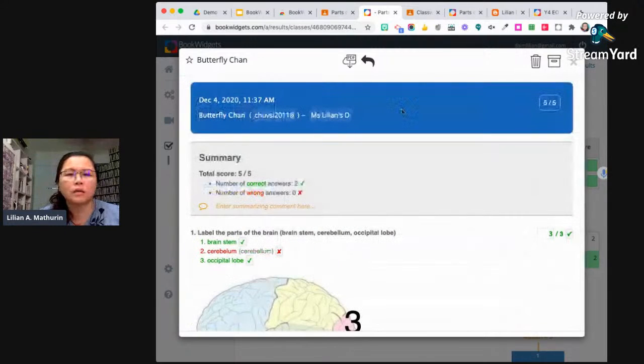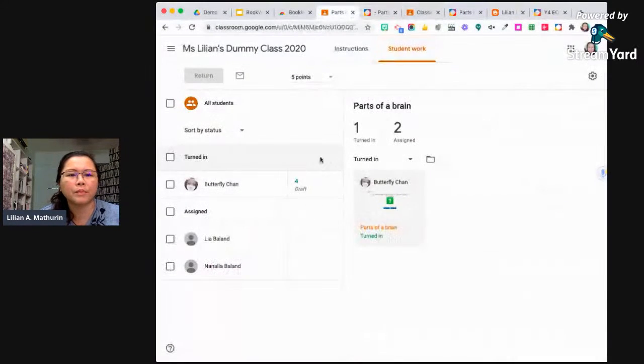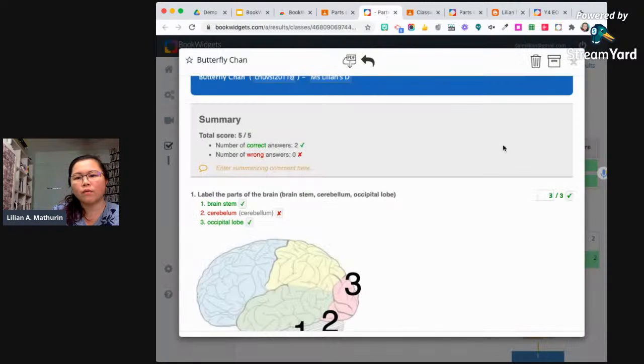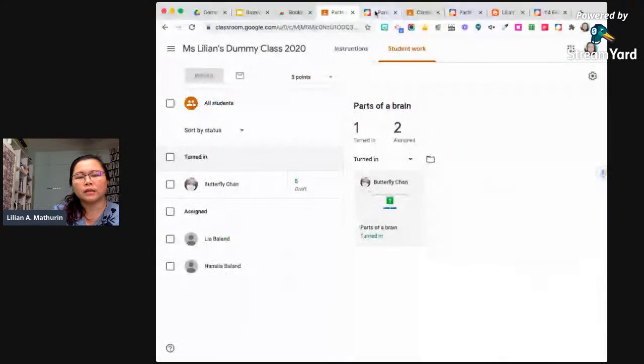I'll just close that. And the mark has been updated here in the Google Classroom as well. You can see it if you're viewing as a teacher. Her mark has now changed to 5. It was 4 earlier. So I can change it because it's a PDF version here. I can override the marks. So it's not the final.